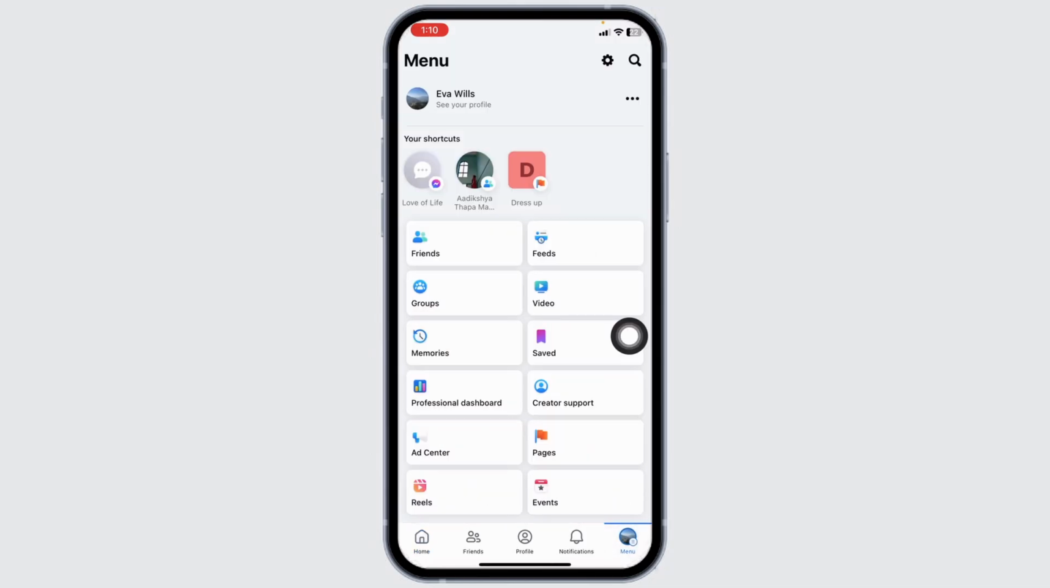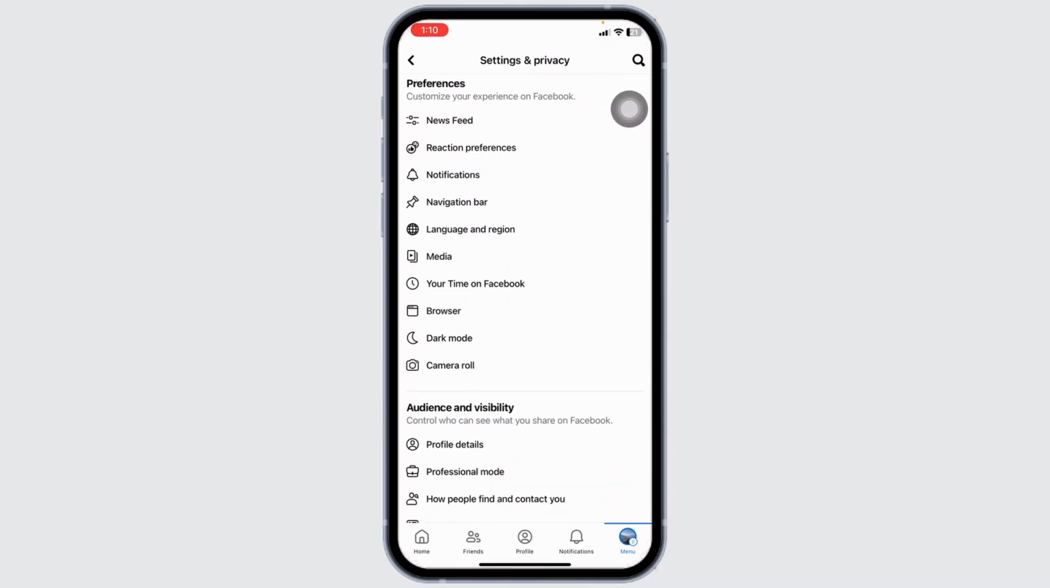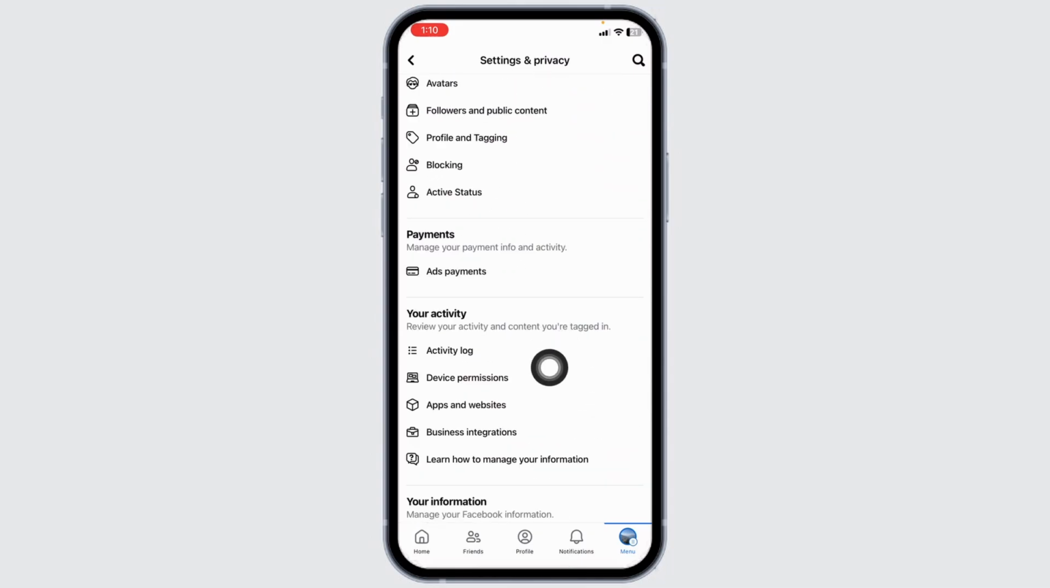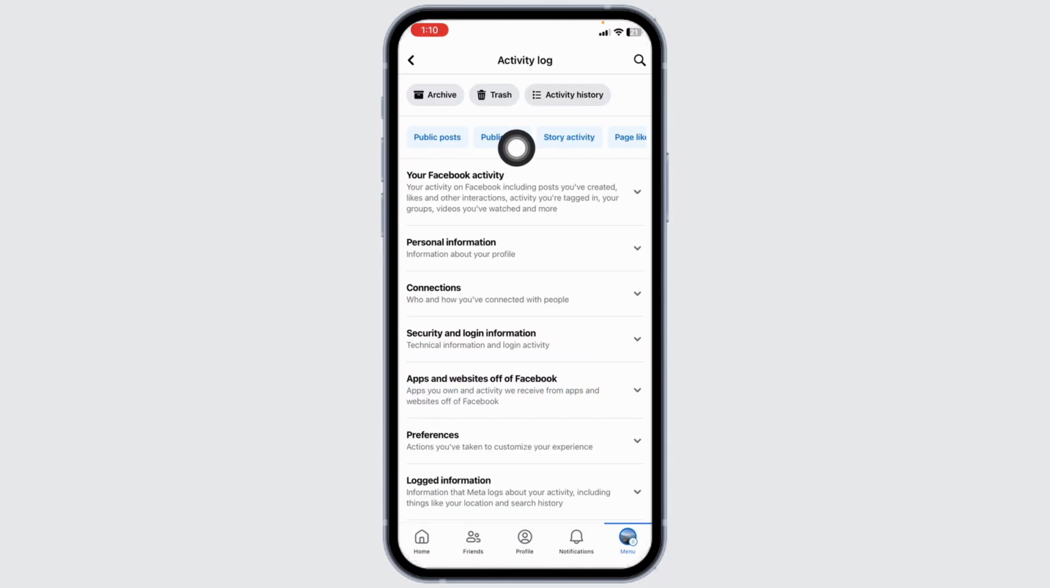Once you land on the menu page, at the top right corner you can find this settings icon. Click on it. Now over here you're gonna find different sections. Scroll down. Under your activity, you'll find the option of activity log. Open it. Now over here you're gonna find different sections. Click on the option of public post.